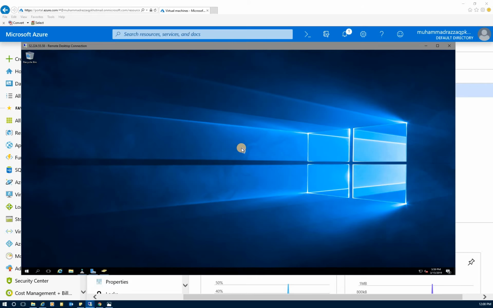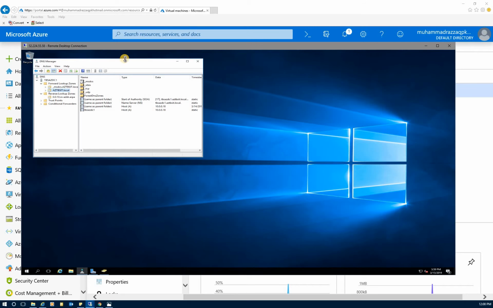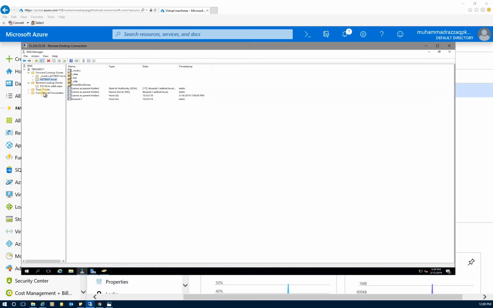This is our primary domain controller where everything is configured. Let me show you a bit bigger. Our domain is AZTBSIT, Azure TechBrothersIT.local. If you notice right now, we have only one server with the static IP of 10.0.0.18. And now we will add another server to it, and that would also be a domain controller once the setup is successfully completed. Everything we have configured.